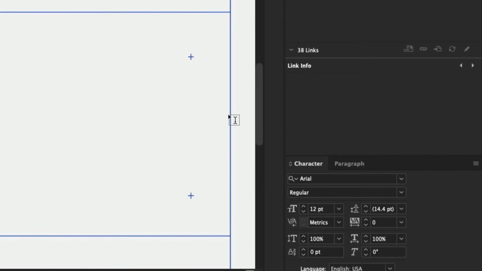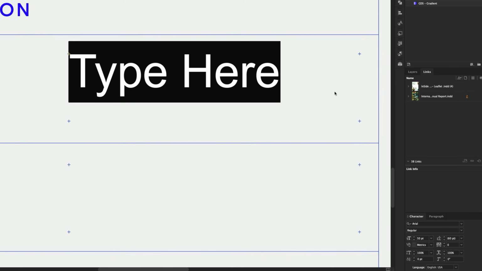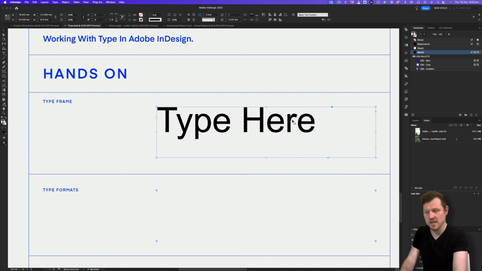So with the type selected, this time in the character panel, we can change the font size by either clicking the up and down buttons or by typing in a value. So I'll just type in 50. Keep in mind, this can also be done up in the control panel. Now, once you have some type selected, if you want to deselect, you can simply press Escape on the keyboard and you will shift to the selection tool.